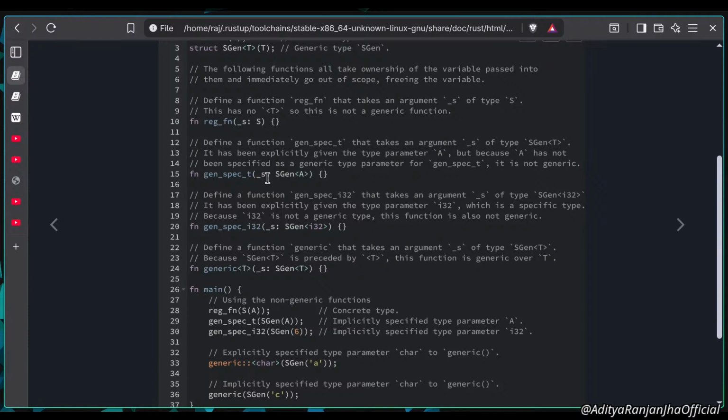Over here we are directly passing the SGen structure without defining the type. But still, this gen_spec_t is not a generic function because we should have used some sort of T like here and then passed that T over here. So yeah, this is not generic.